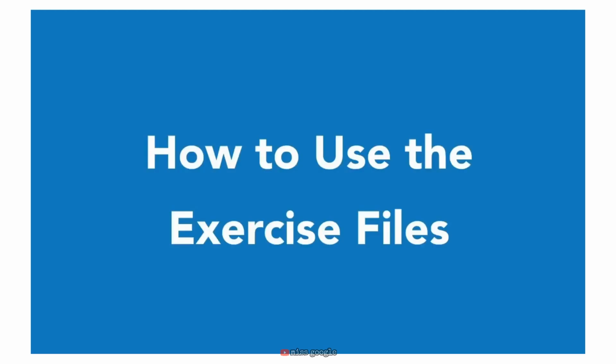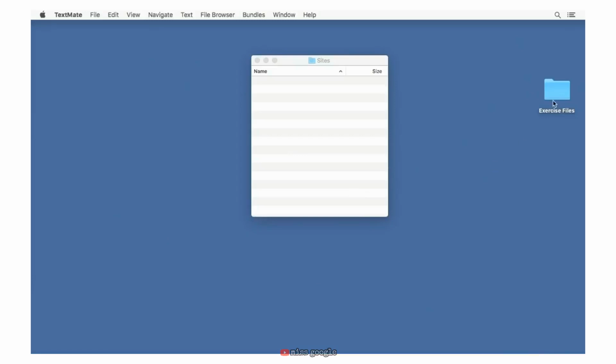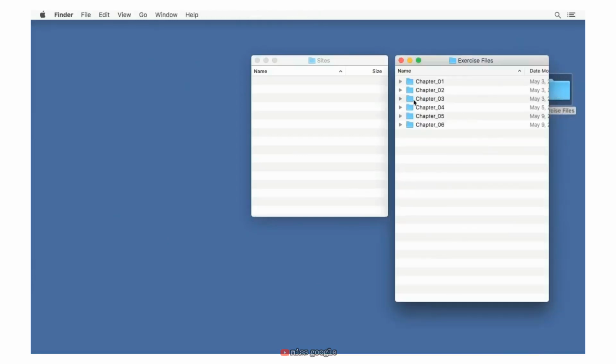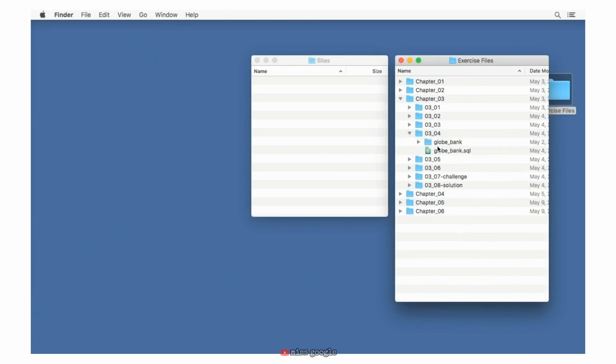This course includes a set of exercise files. In order to make use of those files, you'll want to first make sure that you have PHP and MySQL installed and working. The exercise files are arranged by chapter and by movie. And you can find the exercise files that correspond to the movie that you're watching by first looking for the chapter number and then the movie number.